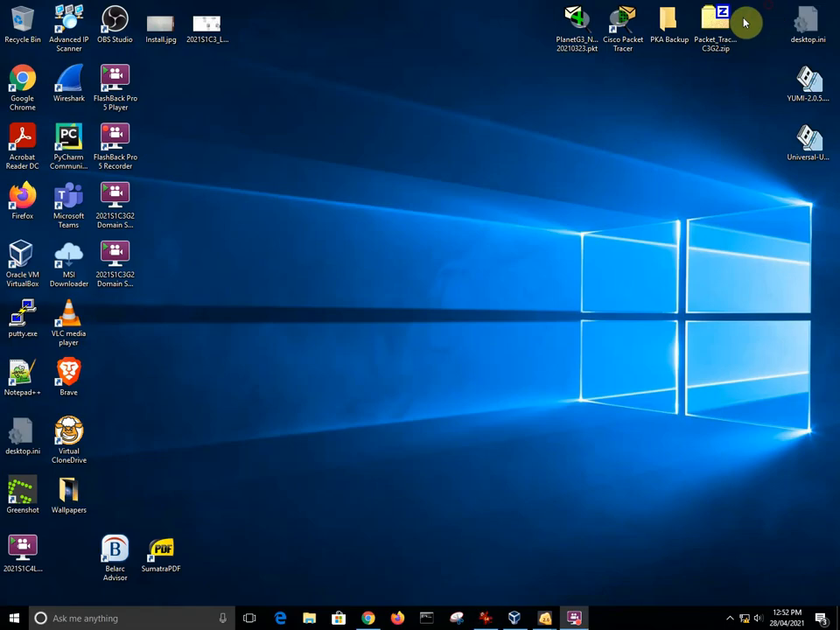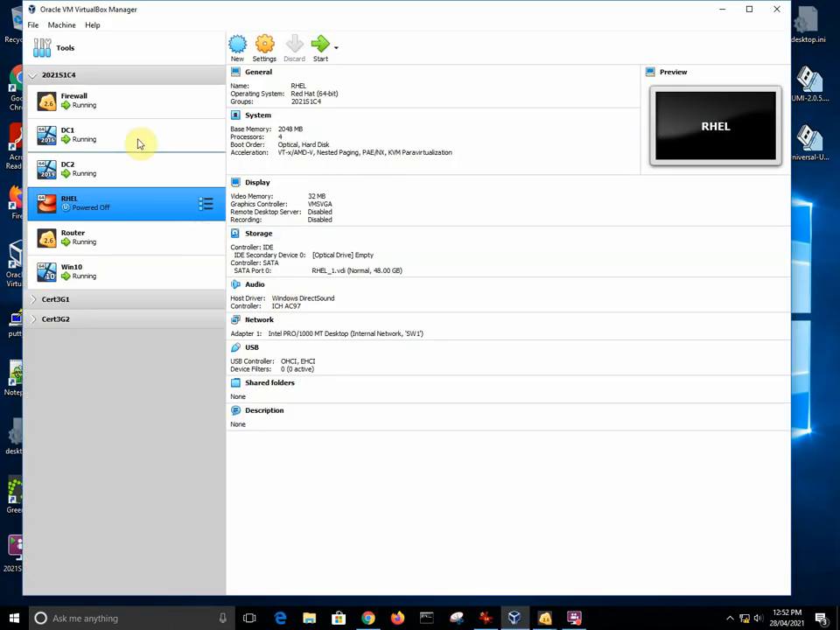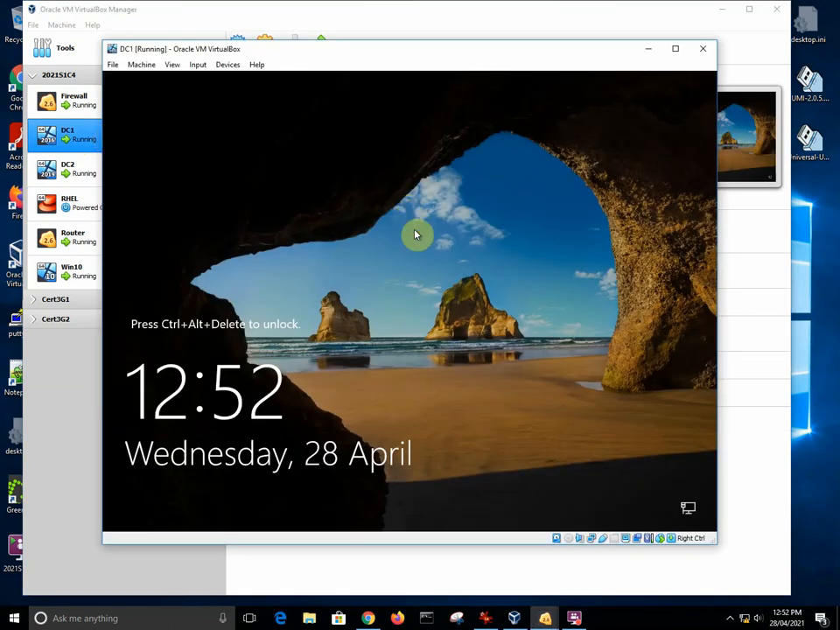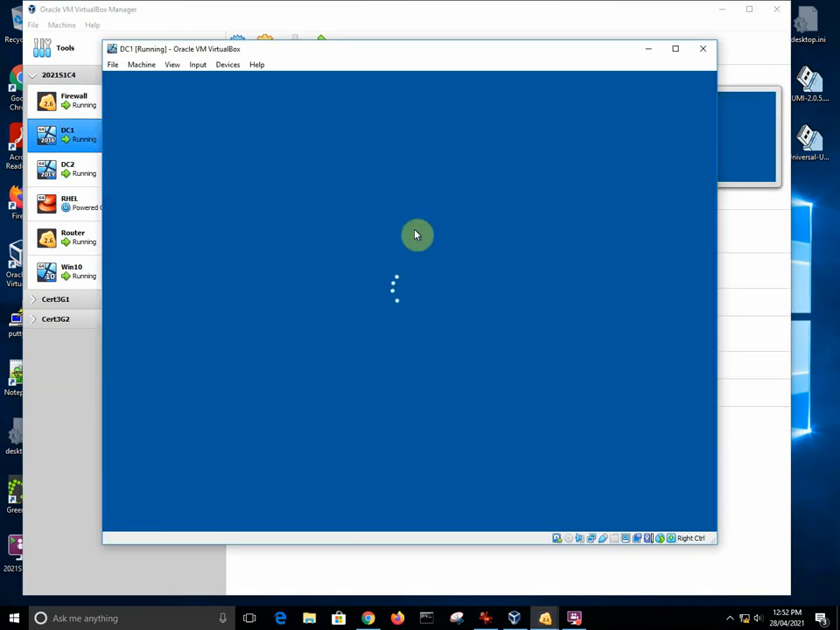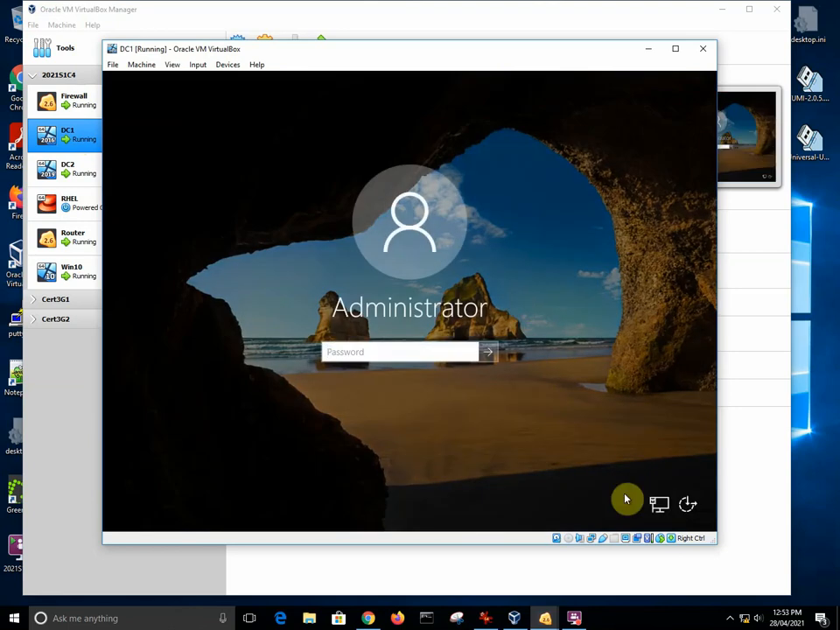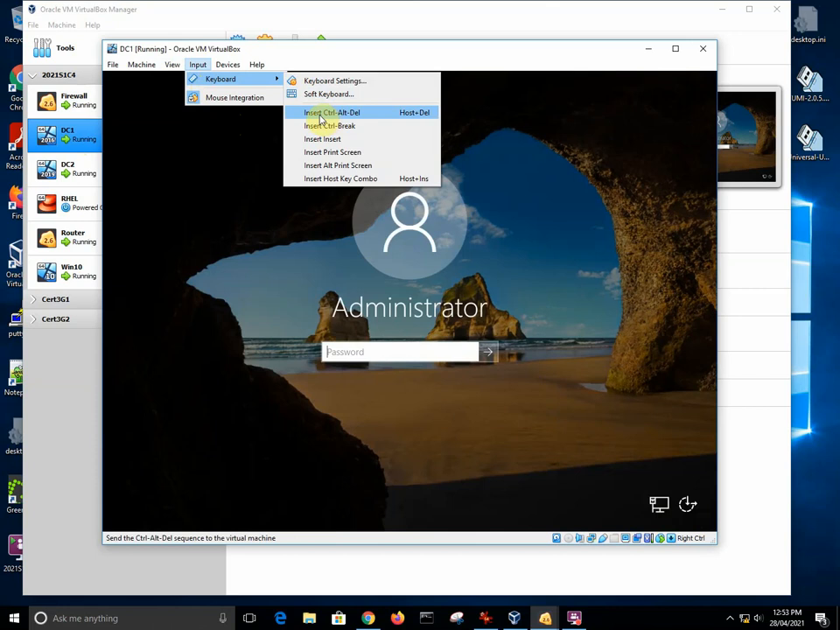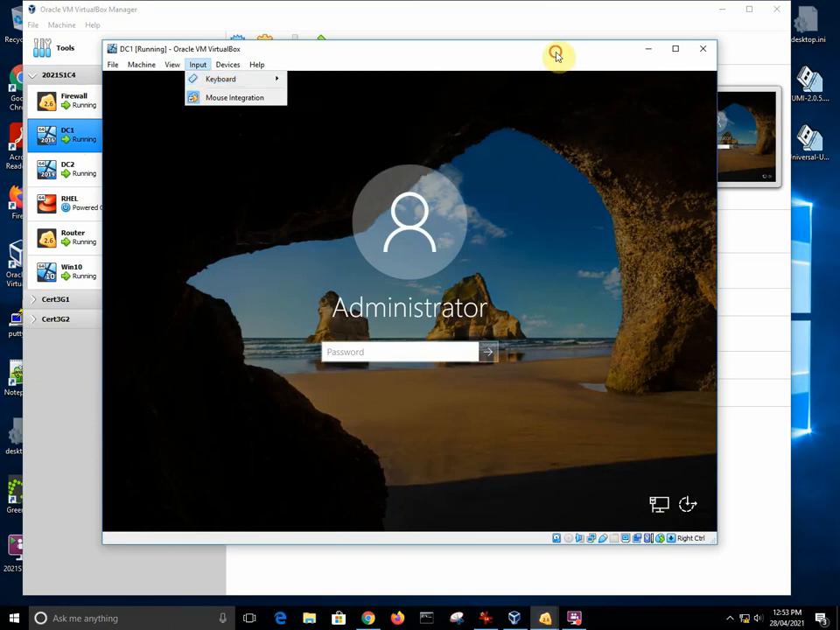Okay, so let's open up our, you can see I've already got these things running. So I'm just going to go to my first domain controller. Here it is. And remember that the right control key down here is the host key, so right control and delete will send a control alt delete into your virtual machine. If you want to look at the input keyboard, you can see inserting a control alt delete is using your host key plus your delete key.